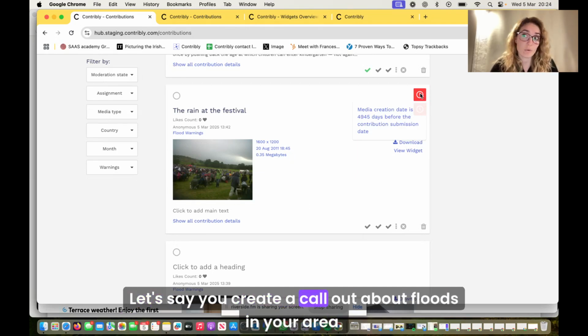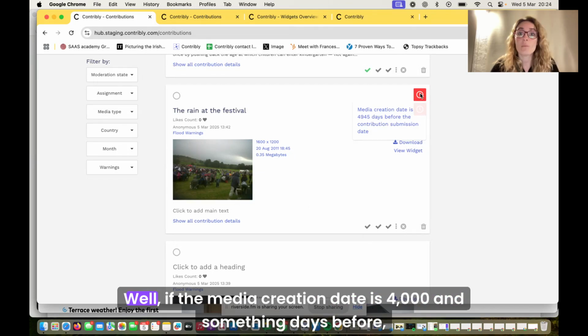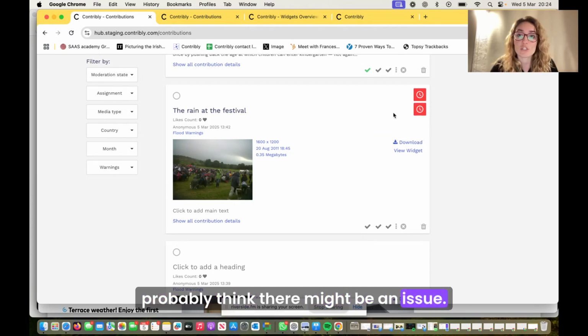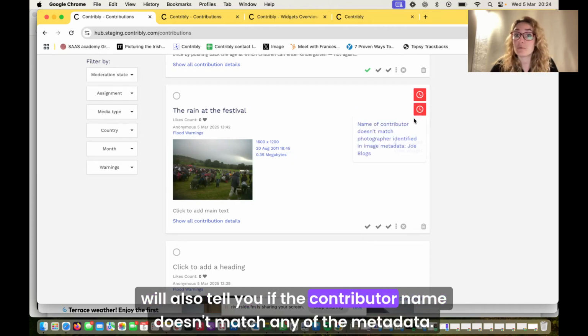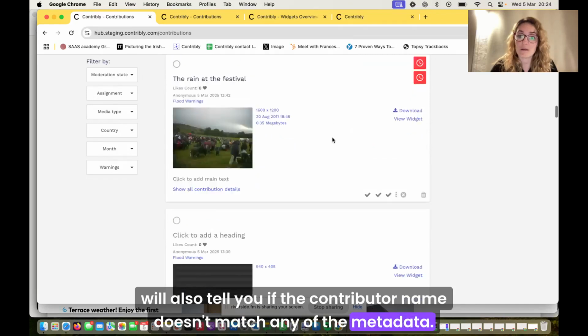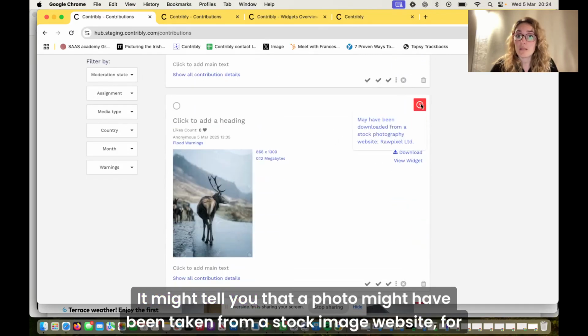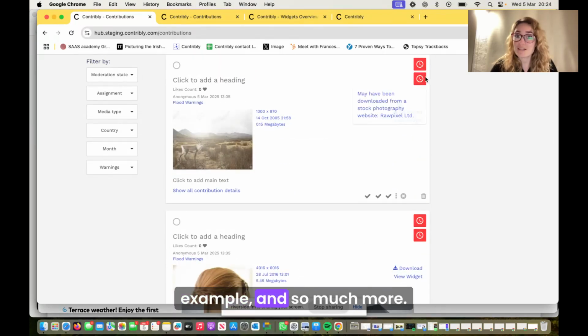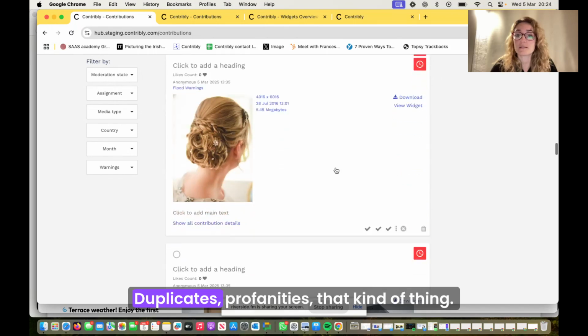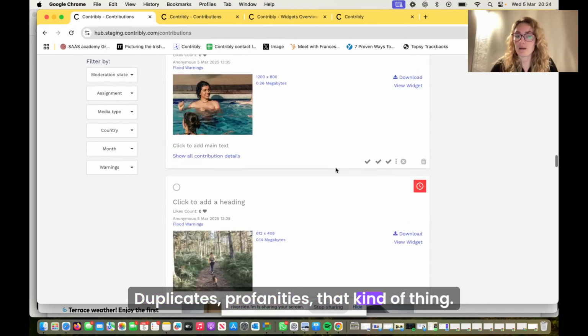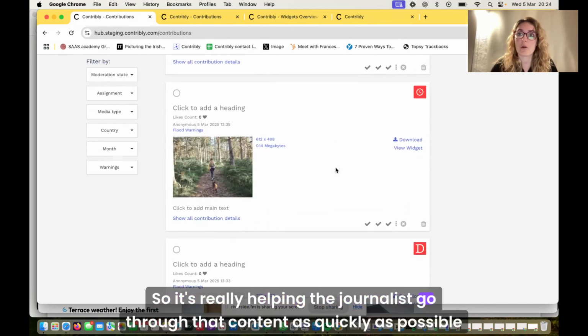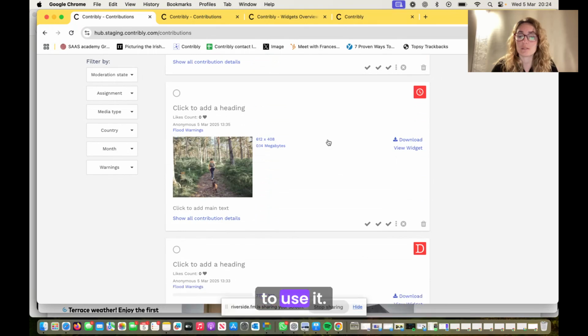Let's say you create a call out about floods in your area. Well, if the media creation date is 4,000 and something days before, well, you probably think there might be an issue. It will also tell you if the contributor name doesn't match to any of the metadata. It might tell you that a photo might have been taken from a stock image website, for example, and so much more. Duplicates, profanities, that kind of thing. So it's really helping the journalist go through that content as quickly as possible to use it.